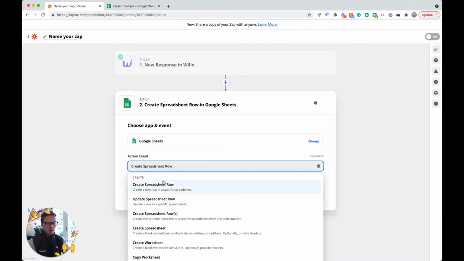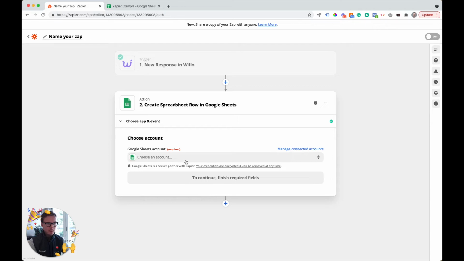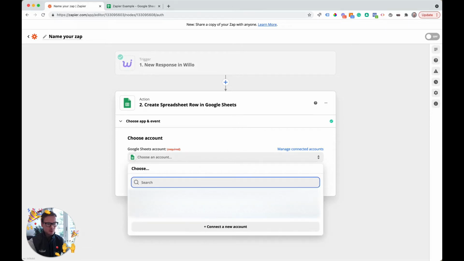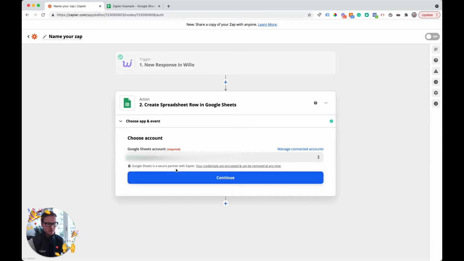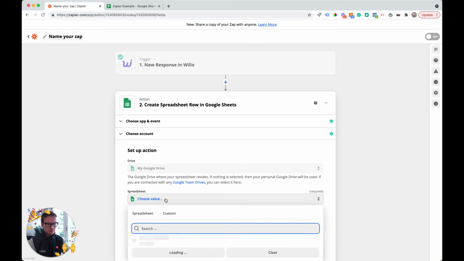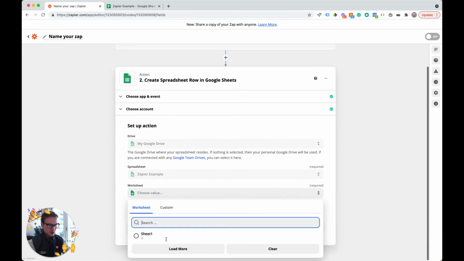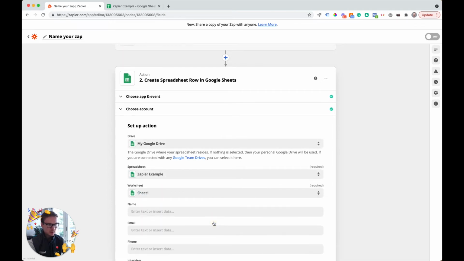So we jump back to Zapier. We want to create a spreadsheet row in that spreadsheet. We then just choose my account. So we choose my Google account, click Continue, choose my drive, and then we just want to choose the spreadsheet that I just created earlier. You can also choose the worksheet, and then we click Continue.